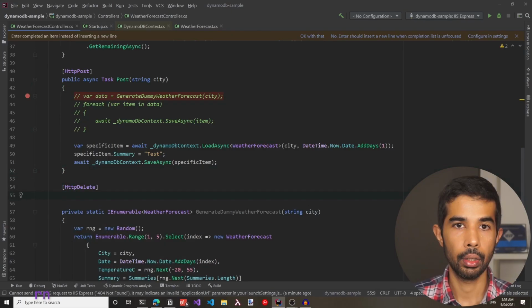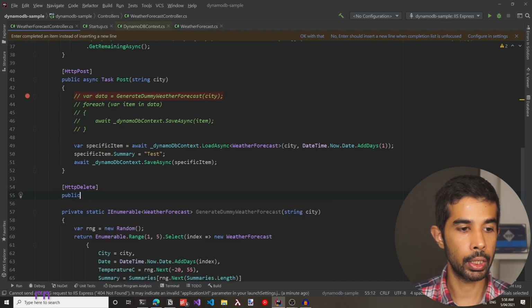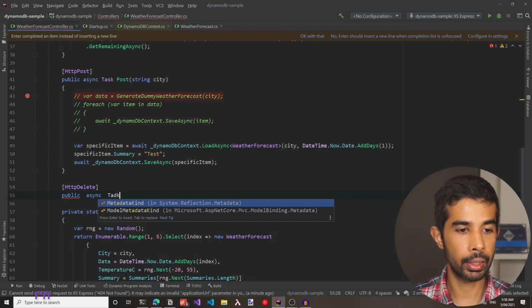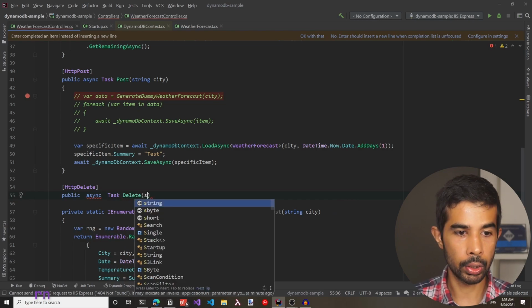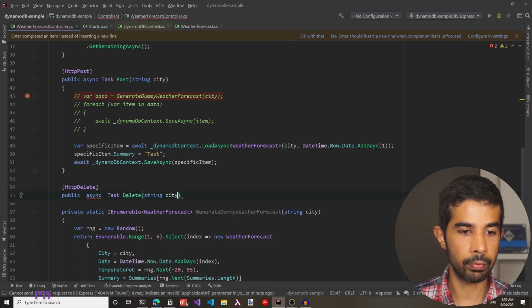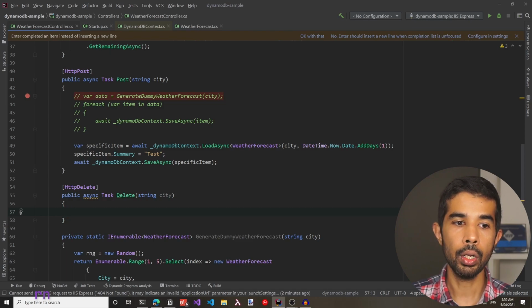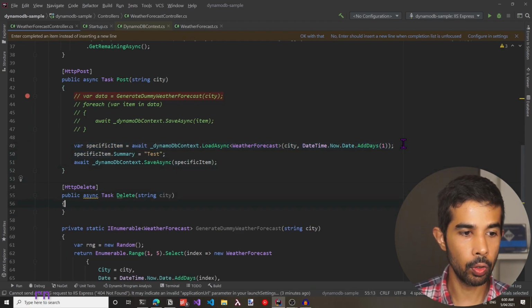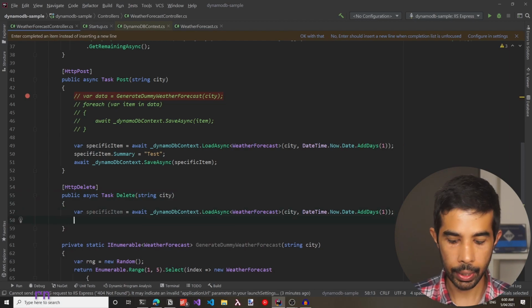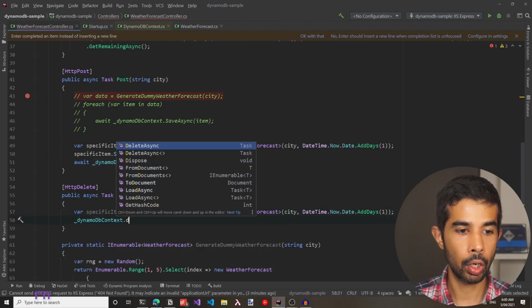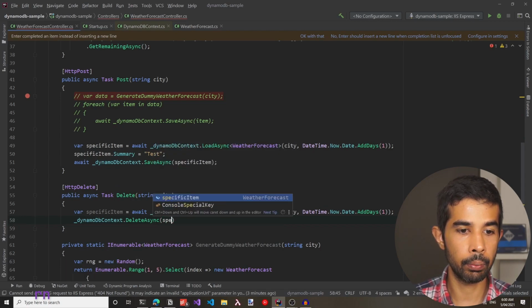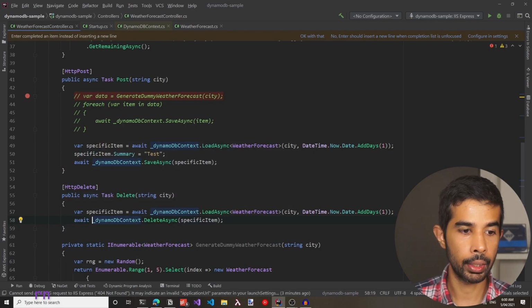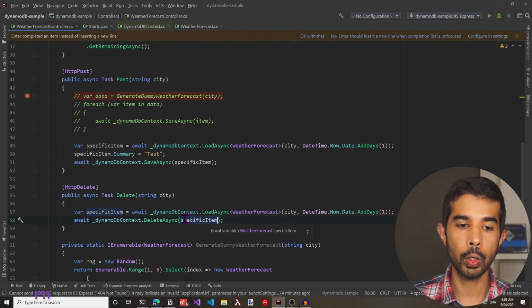Similarly, to delete an item, let's add in an HTTP delete endpoint. So let's specify public async and give in Task and say Delete. Now this is also going to take the city name. So let's specify the city. We can either load a specific item and delete it, or also delete it by the range key. To delete, we can pass in an item explicitly as before. So let's add in the specific item and then call the DynamoDB context DeleteAsync and pass that specific item to this method. Let's make sure to await as well. Alternatively, you can also pass just the city name and the date if you have that with you.